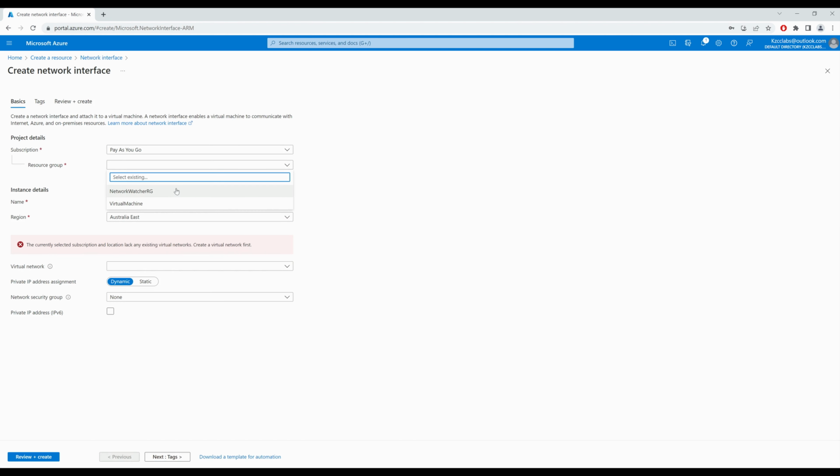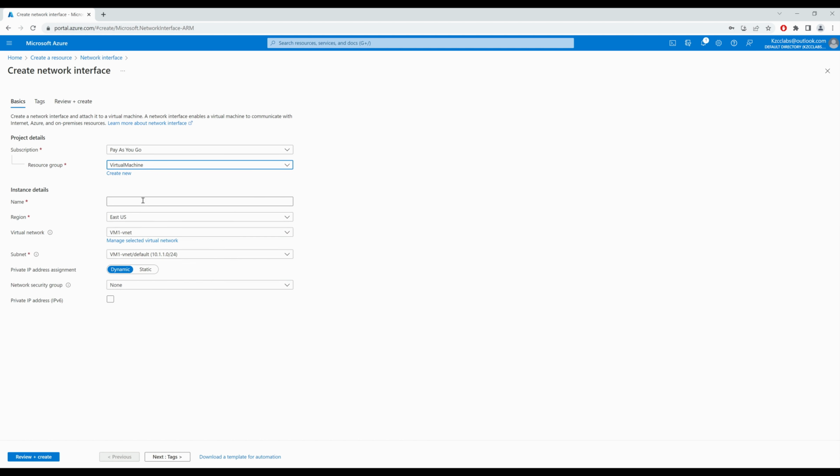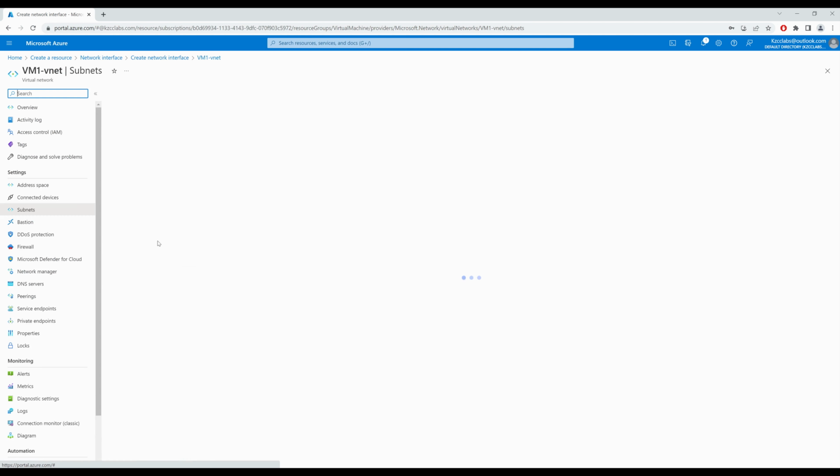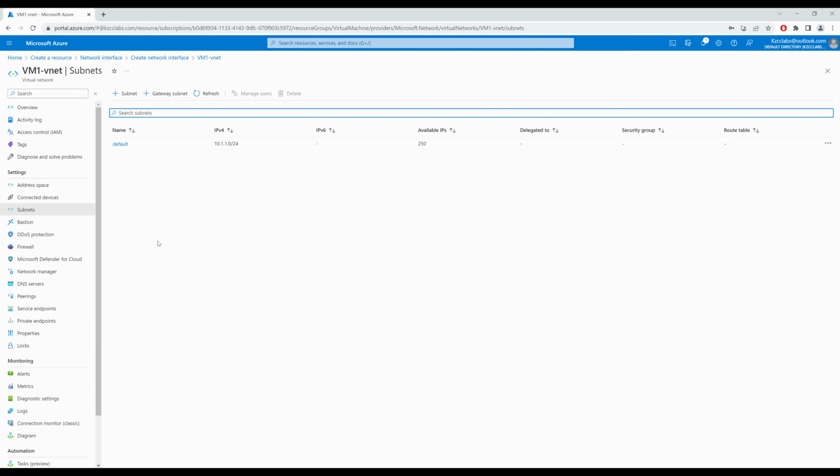I will put it in my same resource group as my virtual machine, and I'll name this interface NIC-2. I will put it in the same virtual network, but I will add a new subnet. So let's click on Manage Selected Virtual Networks. And over here, you can see that I have only one subnet, which is my default subnet with the IP address range of 10.1.1.0/24. Let's add a subnet.